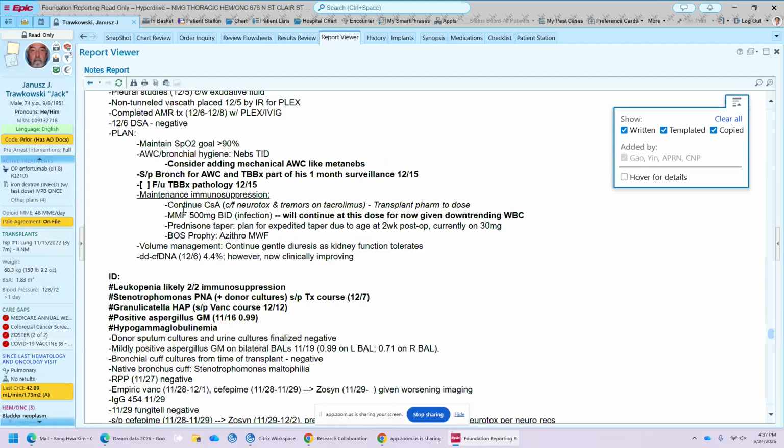So they actually changed to cyclosporine because there was neurotoxicity and tremors on tacrolimus. So it's important to understand that. And there's an infection during their admission, so they went down to 500 milligrams of mycophenolate twice a day instead of 1,000. They're going to continue at it because of the low white blood count, and then they're still doing the expedited prednisone taper. So we just make sure we take note of all of that in the documents that we have.